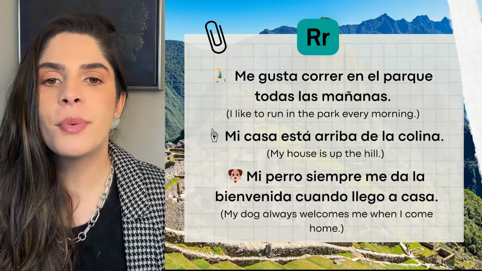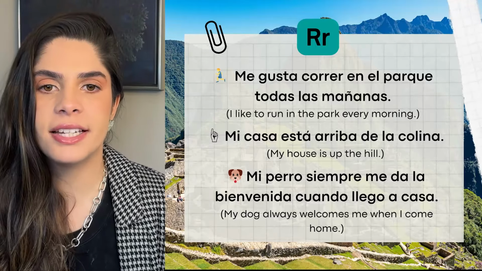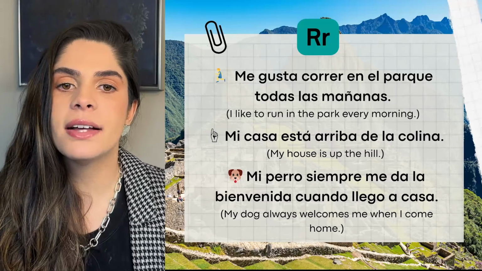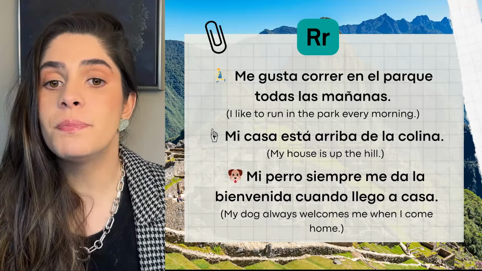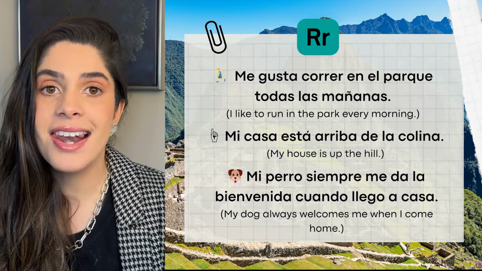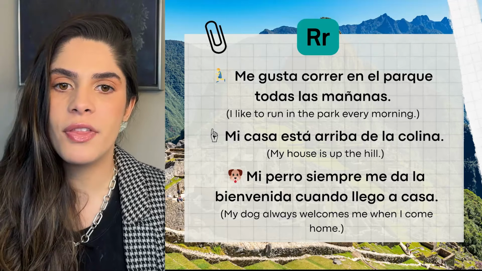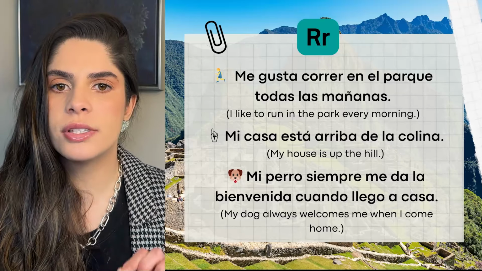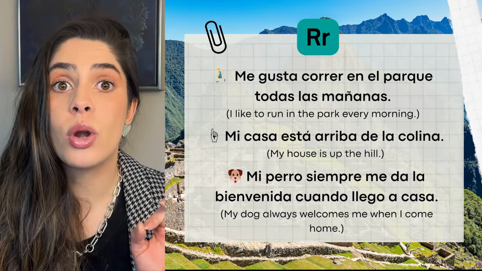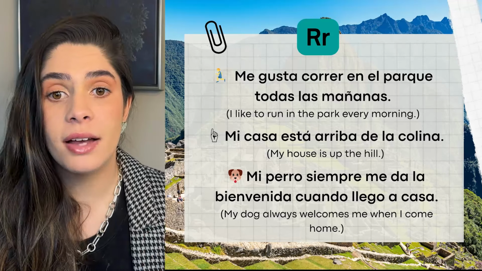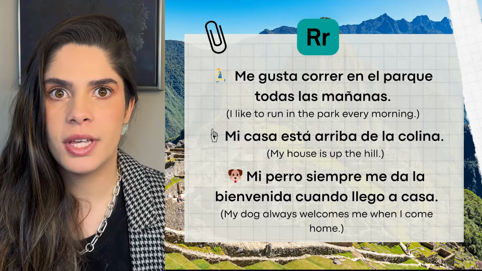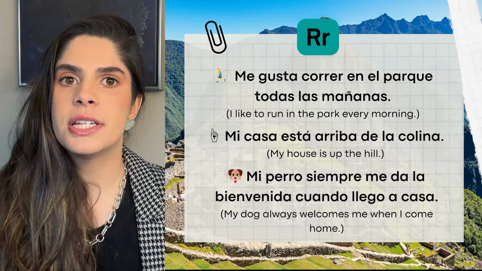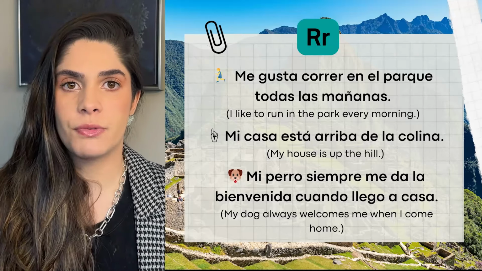Examples. Me gusta correr en el parque todas las mañanas. Mi casa está arriba de la colina. Mi perro siempre me da la bienvenida cuando llego a casa. Let's repeat only the words with double R. Correr, arriba, perro. Okay?